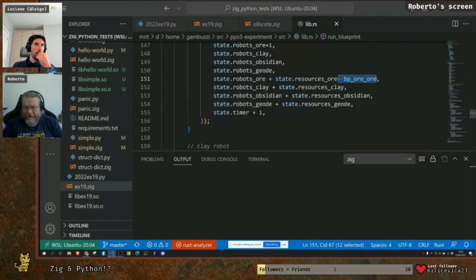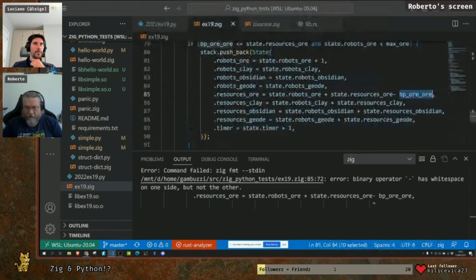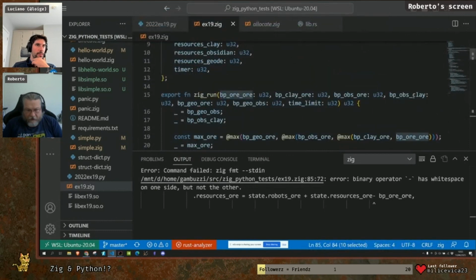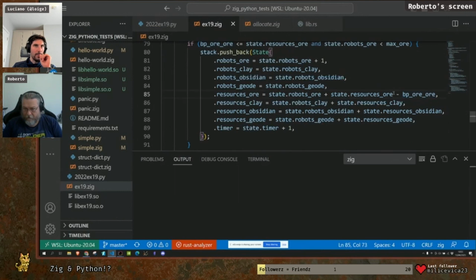Aha, I introduced the bug. I forgot to remove this. Oh, he's not happy. Because how did you even spot it? No, it's there. U32. Why is it complaining? Do we need the dot in front of it or state operate dot? Error: binary operator has whitespace on one side. Oh, it wants a space.